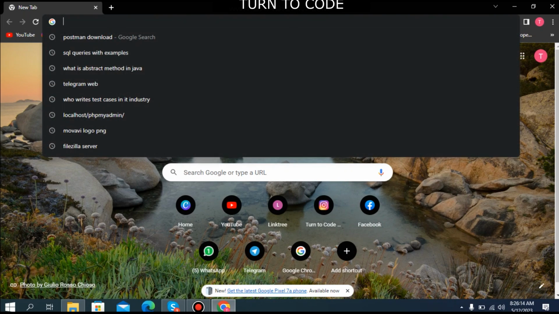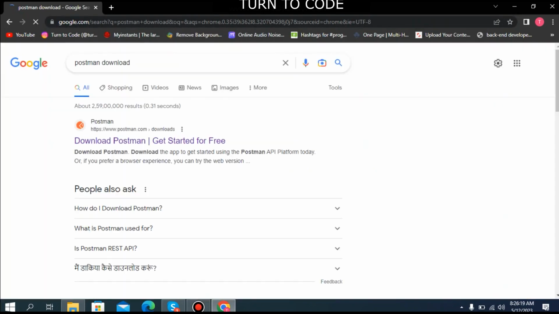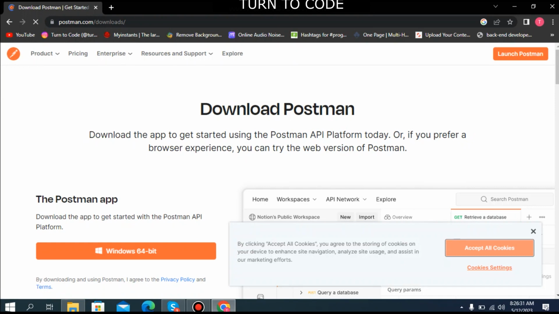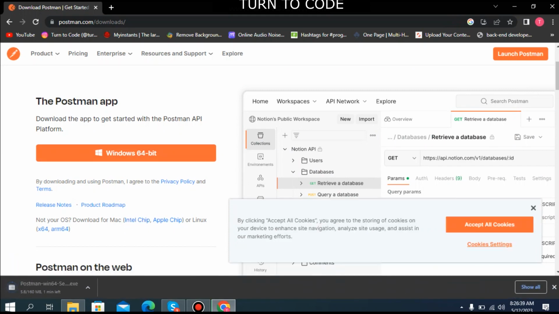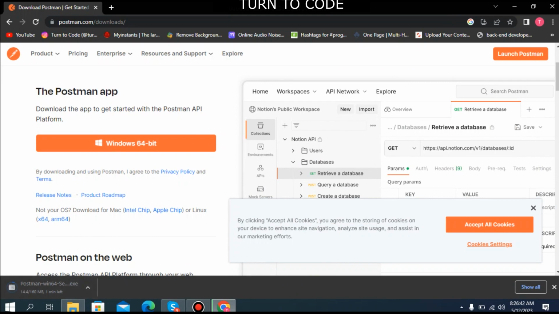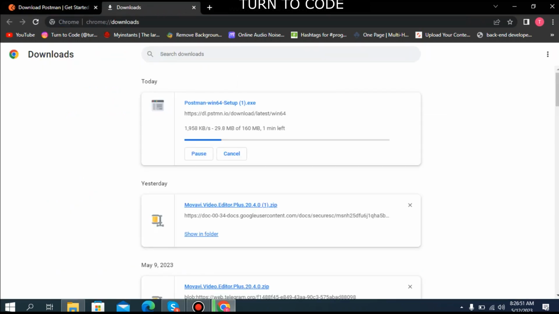So for downloading Postman, just simply search Postman download, and here you will get the first link of the Postman official website, www.postman.com. Click here, and if you have Windows, then just click on Windows 64-bit. Here your Postman exe file is downloading. It will take some time.